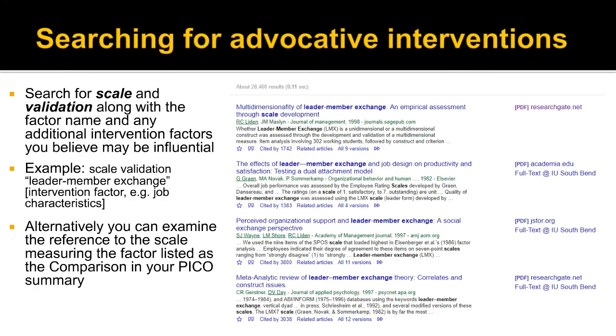The search for advocative claim interventions uses the keywords scale and validation in the search string. These are followed by the causal factor that we wish to influence. You can also add keywords associated with intervention factors that you believe from your readings may be influential.